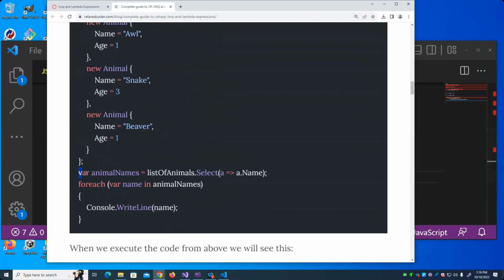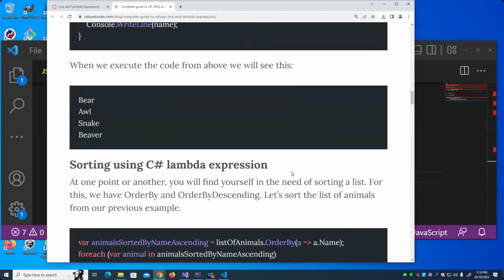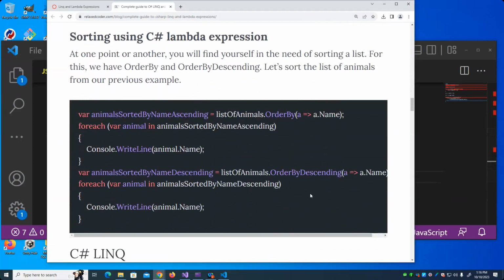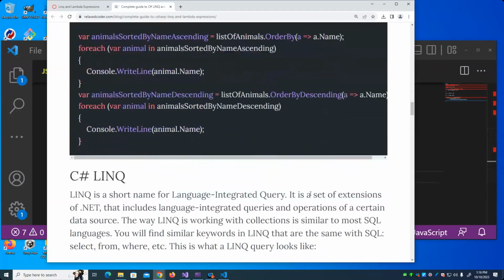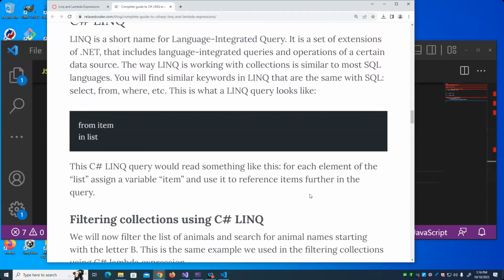And what this will do is give me a list of all the names from that list of animals. So list of animals select. The select statement takes each list item and uses it to give us the name related to that. When we execute the code, we get this. And we can sort, and so on and so forth.